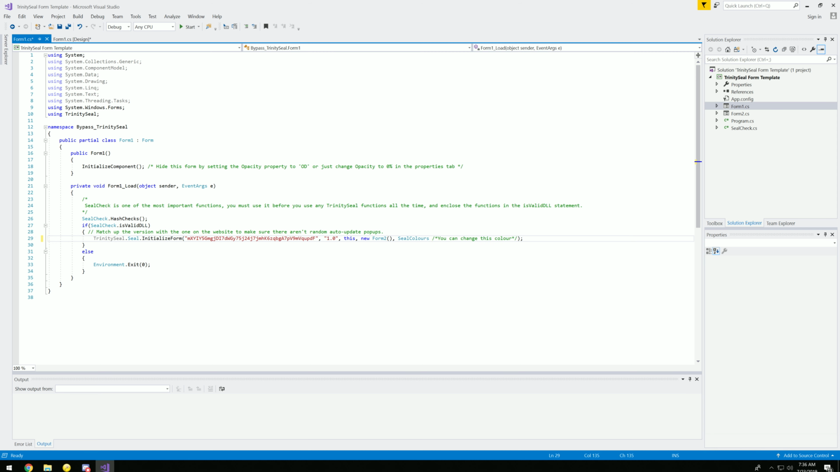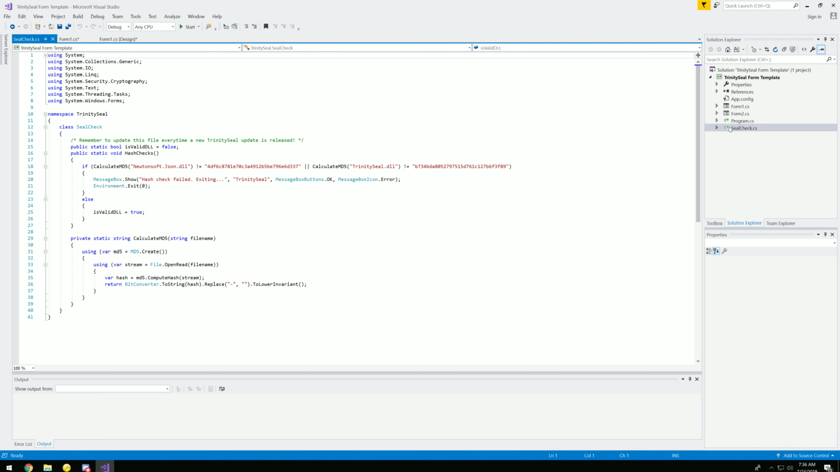Anyways, you can see the available list of colors. I'm feeling extra sassy today, so I'm going to be an orange girl. Okay. Next up, sealcheck.cs. Really, the only thing you're going to want to do on here is update the TrinitySeal hash right here.